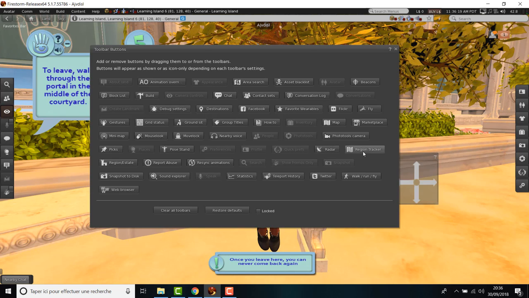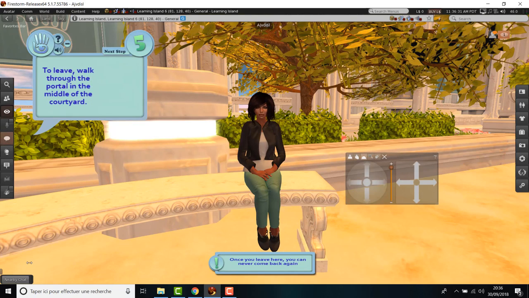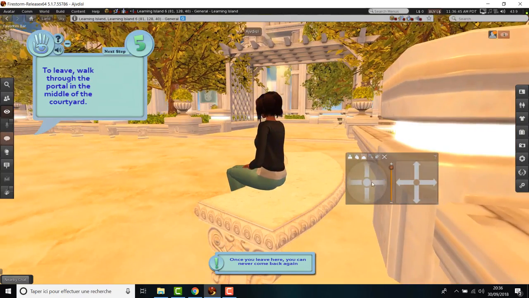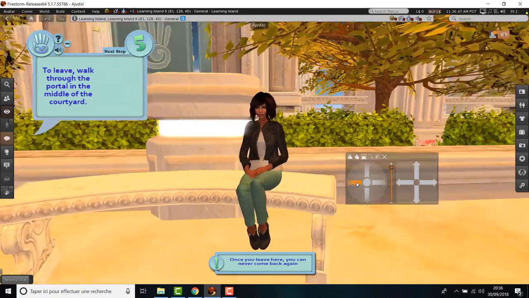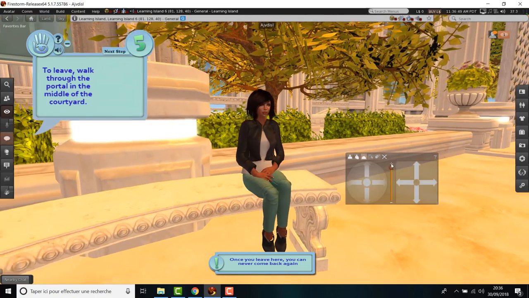Then you have the radar, the report, the resync, snapshot to disk, statistics, teleport history. Okay, we are good. We're gonna keep just this. So now our Firestorm is organized here. We have what we need, and here for the avatar also we have what we need. Unfortunately we cannot go to the social island. I think there must be some maintenance. I'm not lucky today.